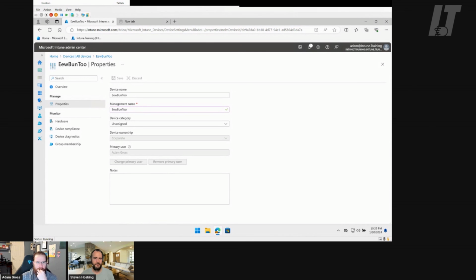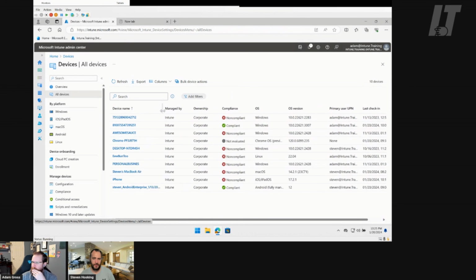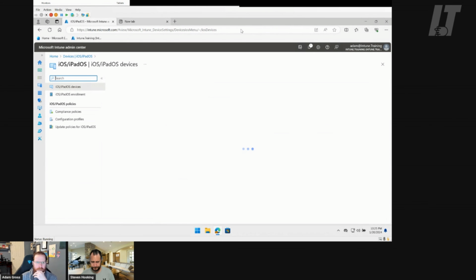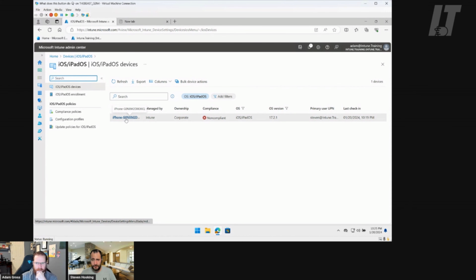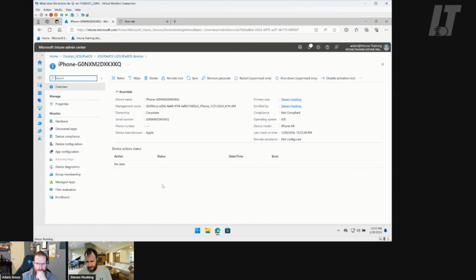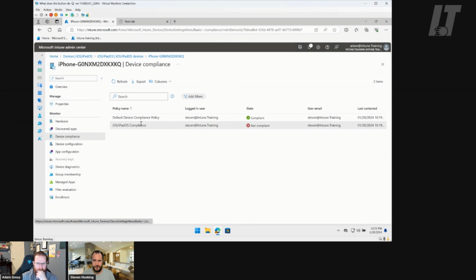If we go back to devices and go to iOS on the left-hand side, this is exactly the phone we're working on, the iPhone, and then the serial number, because it still hasn't completed its full registration. It's non-compliant. If we go to device compliance, can we click into that or do we need to go the other way? Yeah, we need to go the other way.